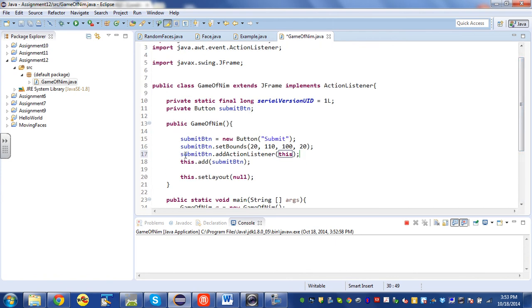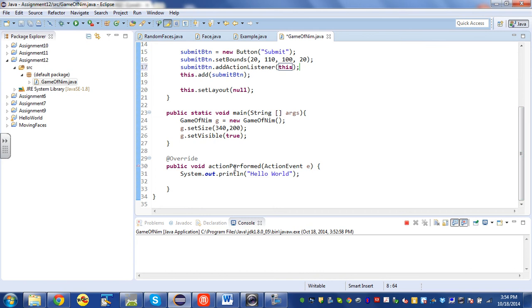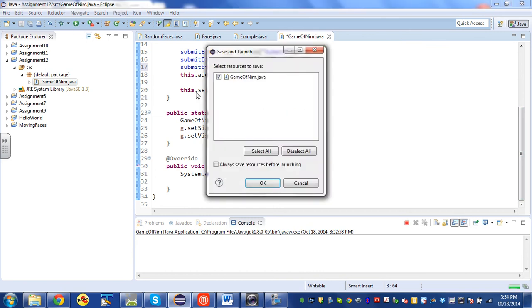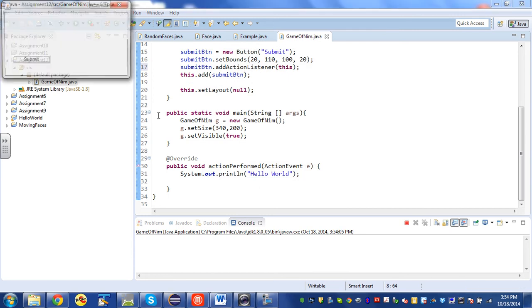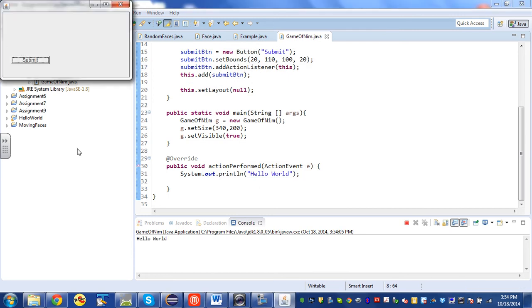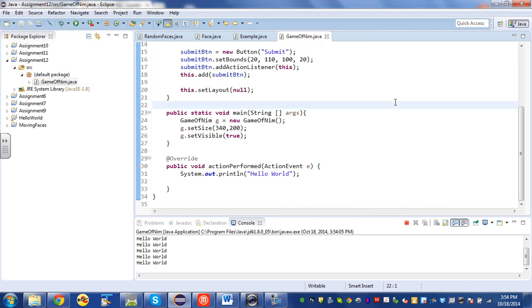So once you have something that is an action listener that implements the interface, you can add it to any button. Once you add it to any button, whenever they click on that button, the actionPerformed method is called whenever the button is clicked. So if I hit play now, and I click submit, I get the words hello world. Okay, so that's good. I've got my submit button done, and it says hello world.